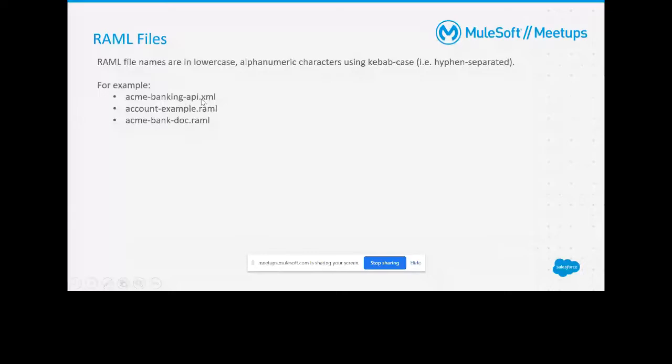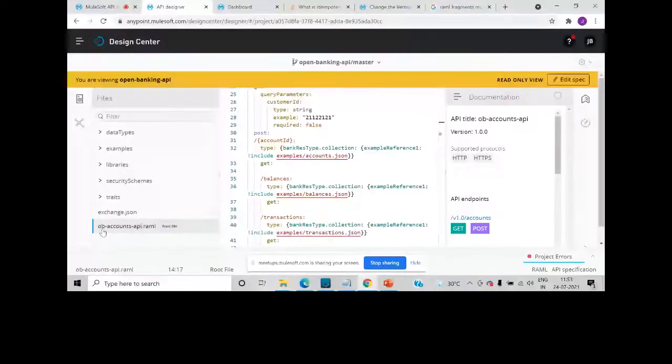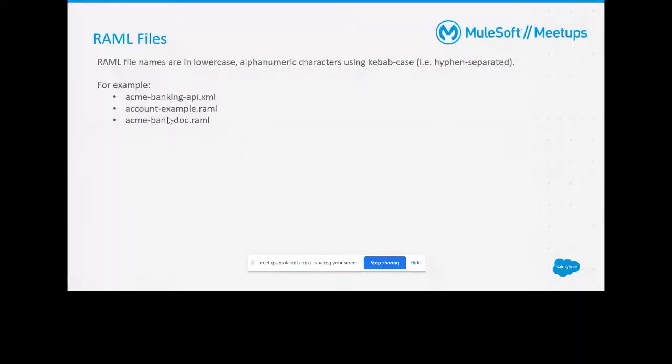So this is my API Designer. If you see, this is my root file, where I have ob-accounts-api. This is how I can use the naming convention, where everything is in small letters and hyphen separated. So the first best practice: when you are writing RAML, everything should be in lowercase alphanumeric characters using hyphen separation, or kebab case basically.